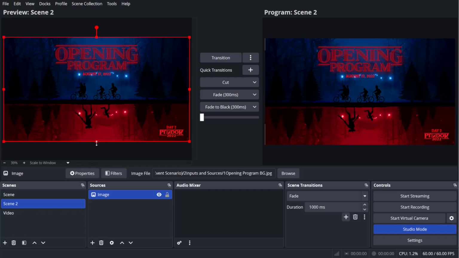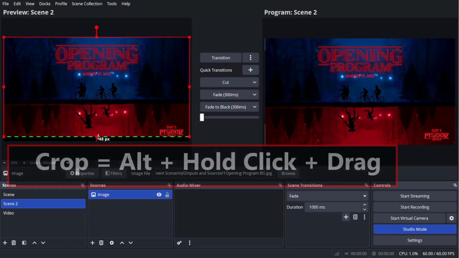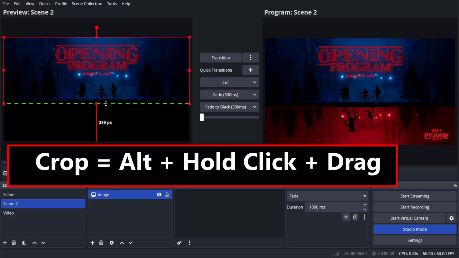How about if we want to crop our image? Let's say I want to remove this red part over here. In order to do that, we just hold our Alt button and we hover over this dot over here. And I will hold click and drag it up. There you go. Now we have cropped our image or one of our assets.